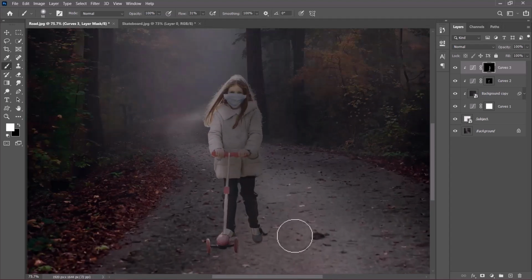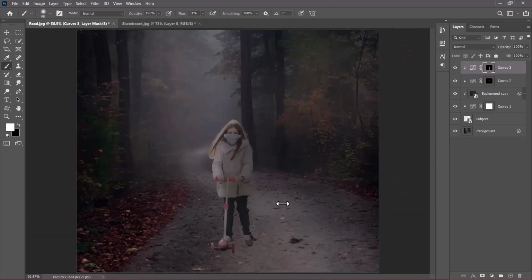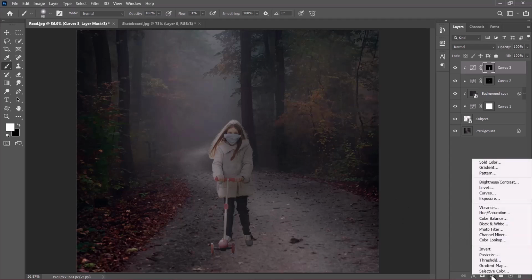Let's see the before and after. It makes a whole lot of sense. After we are done with all these targeted adjustments, let us now add one global adjustment. Global adjustments will help us to blend the subject and the background in a more natural way. So let's click on the adjustment layer icon here and then choose color lookup.